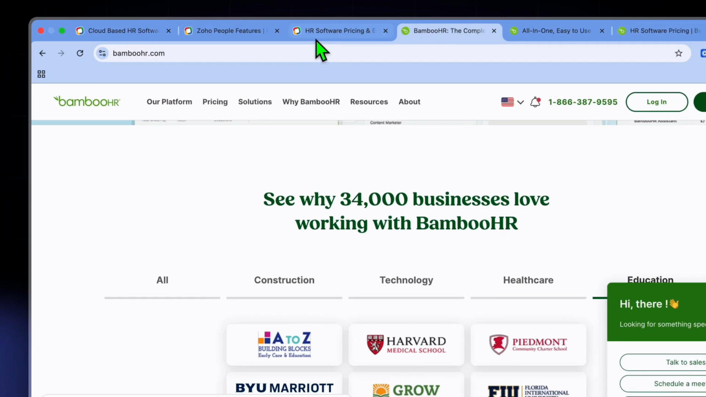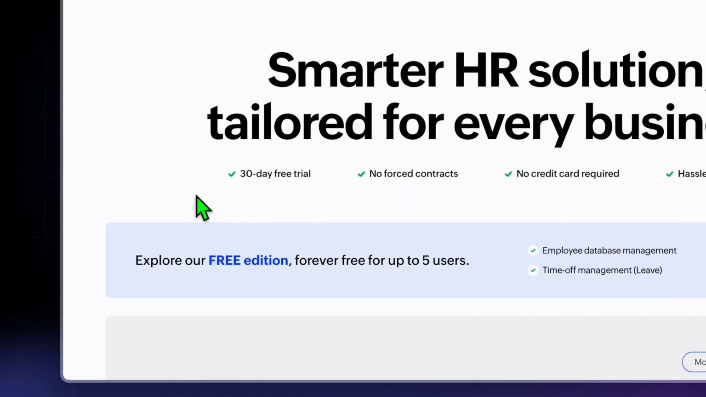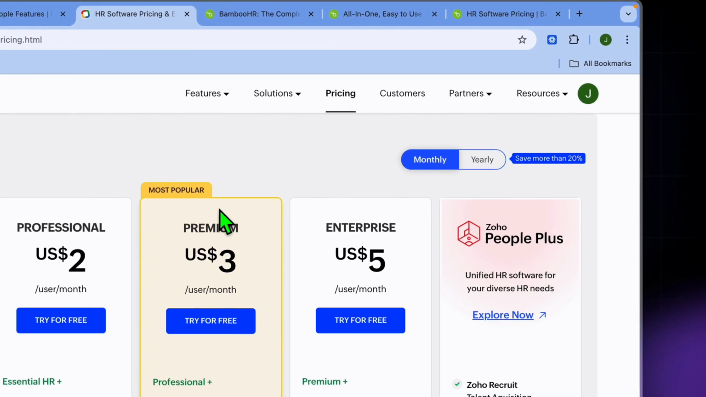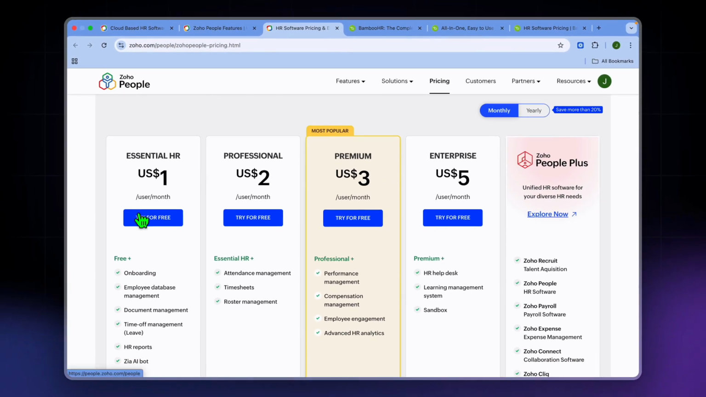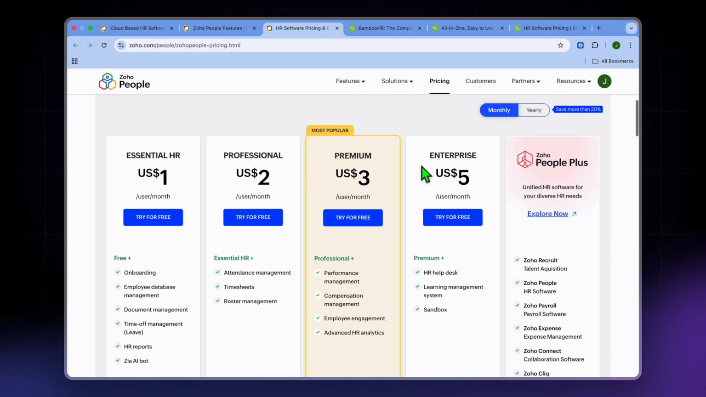Now let's quickly talk about the pricing. When it comes to Zoho People, their pricing is very transparent and easy to understand, as you can see right here. If we were to go to their monthly plan, you can get started for completely free, and with their free plan you'll be able to add up to 5 users and you'll get access to the employee database, basic leave, docs, and basic reports.